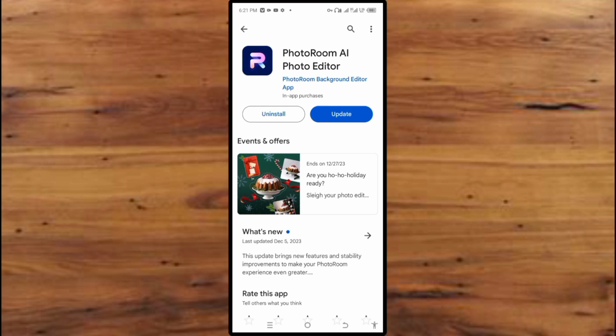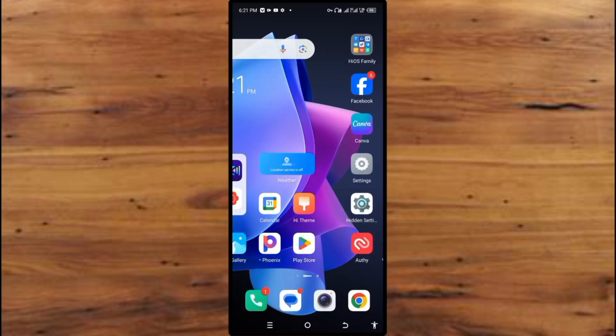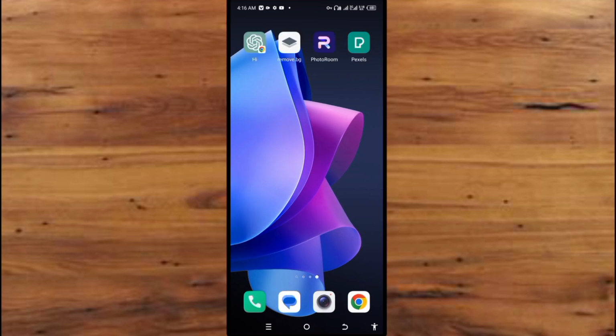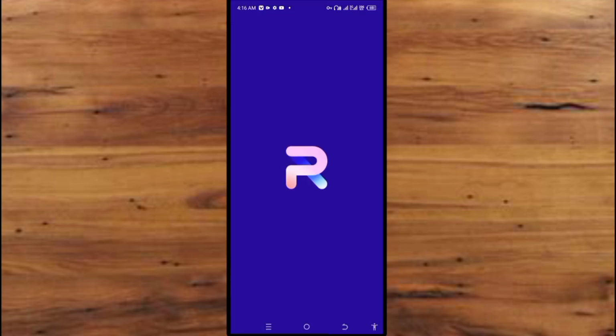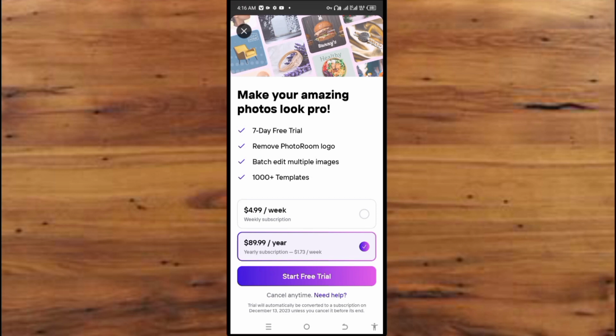And now for the second one, go back, open the application, wait for it to load up. Now click on continue. Here are the premium payment based on subscription. Now click on this cancel icon if you don't want to pay for the premium payment but want to use it.